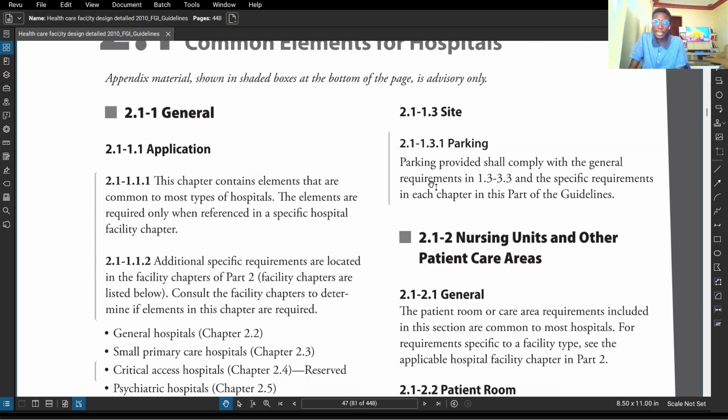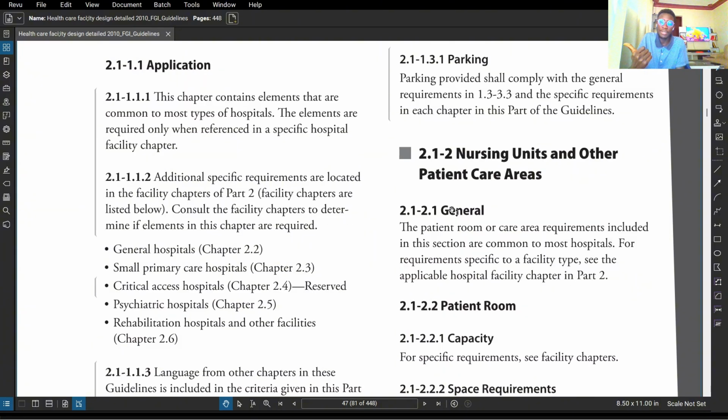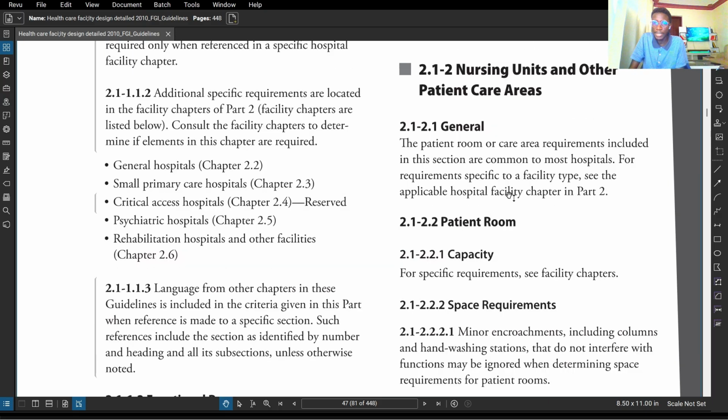So then we go to parking. Parking provided shall comply with the general requirements, and for the specific requirements in each chapter of part of these guidelines. Okay, not so much information given here, but there's reference to where we should get the information from. So nursing units and other patient care areas.